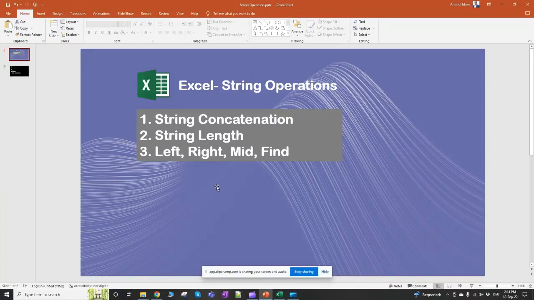Today I'm going to show you some of the string operations in Excel. I'm going to cover how you can concatenate two or multiple strings in Excel, how you can find the string length, and how you can take some of the characters from your strings with left, right, mid, and a combination of find and left operations.